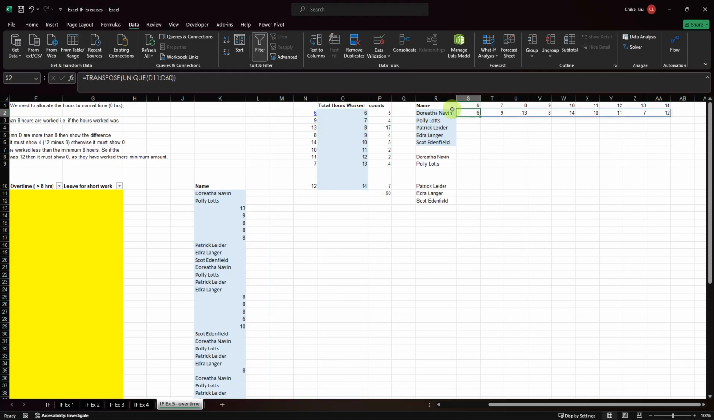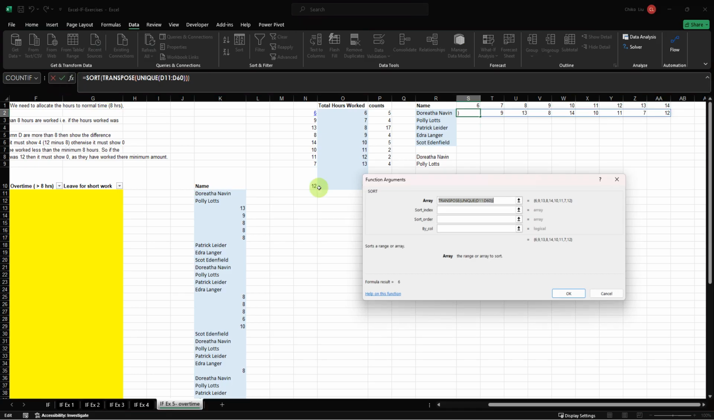I think we can even sort. Not sure. Let me sort. Is there sort? That is interesting. Let me sort it. Oh, it didn't sort it. Let me sort. Okay, in order. So there's a sort order. 1 is ascending, -1 is descending. So 1, ascending order. Click on OK.